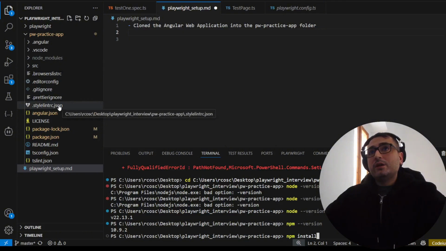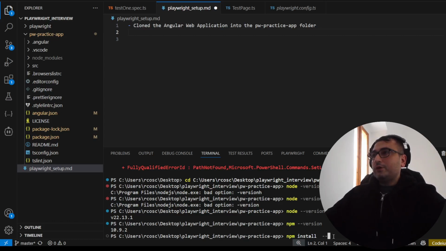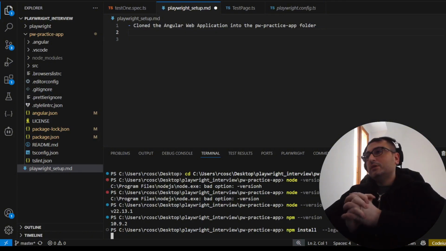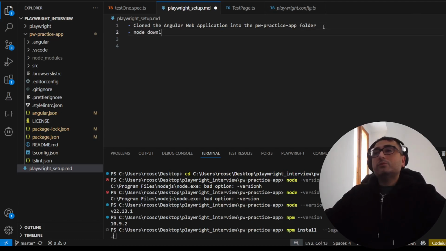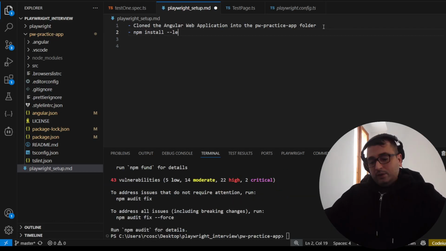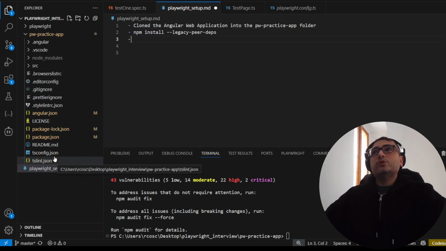We had some problems when running the application, and to overcome those, I made sure to also add the command legacy peer deps. This allows installing the packages while making sure that the dependencies of this application work, because if you don't, they will probably not work. We already did this, we're doing it again just to explain. I will assume that you already did it. npm install dash legacy. Then you might have to install Angular.